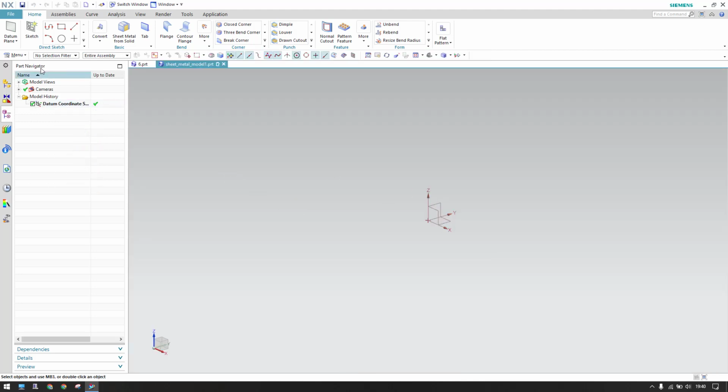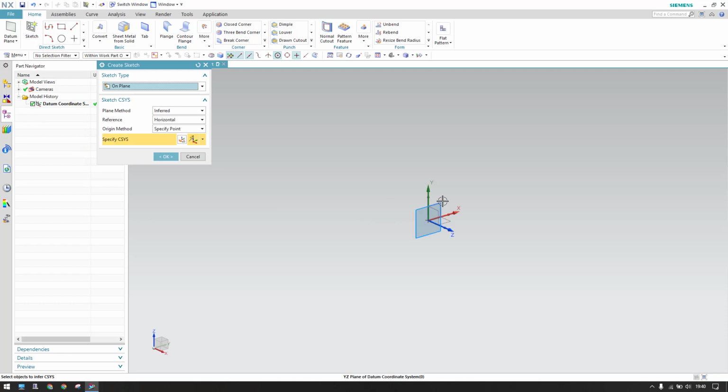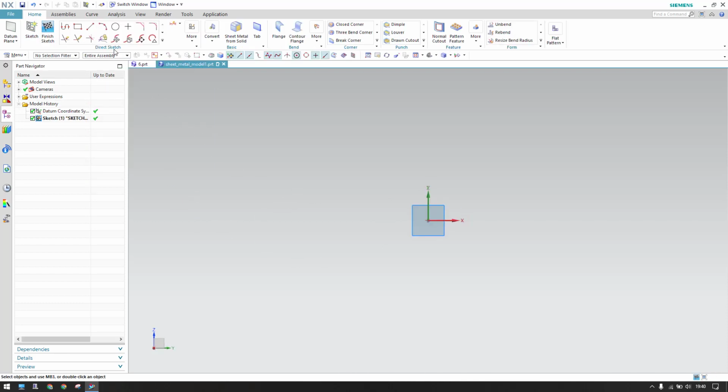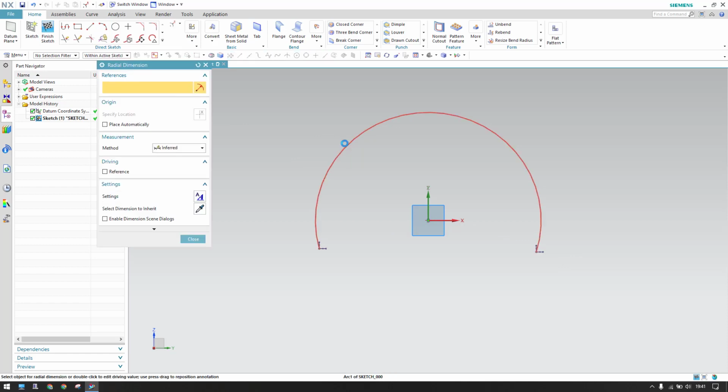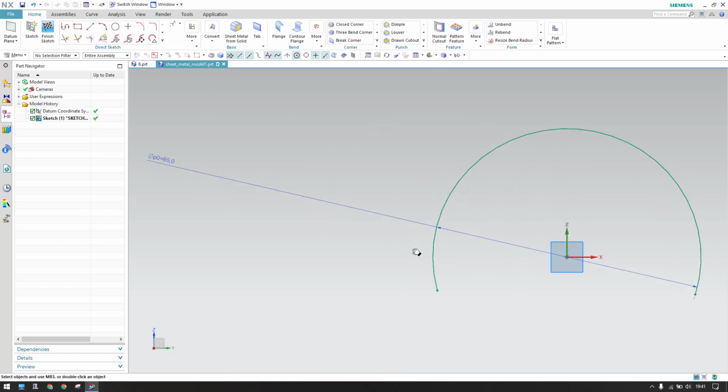So here I'm going to get into a Sketcher environment. This is my sketch plane and I'll click OK. I'm going to draw a simple arc here. So I'm going to have a center point arc. This is my center point arc, and for the dimension I'll just provide a radial dimension of 60 mm. Okay, so now let me fit this.